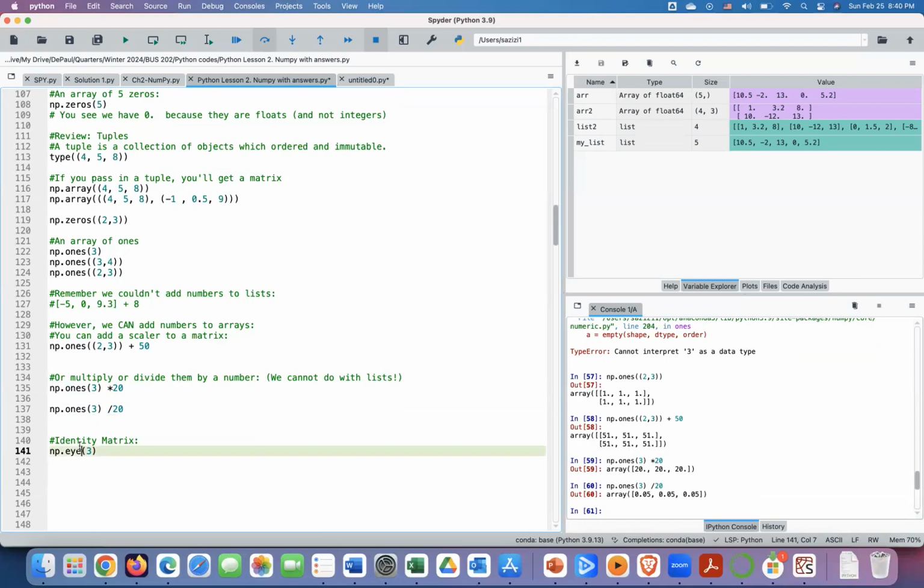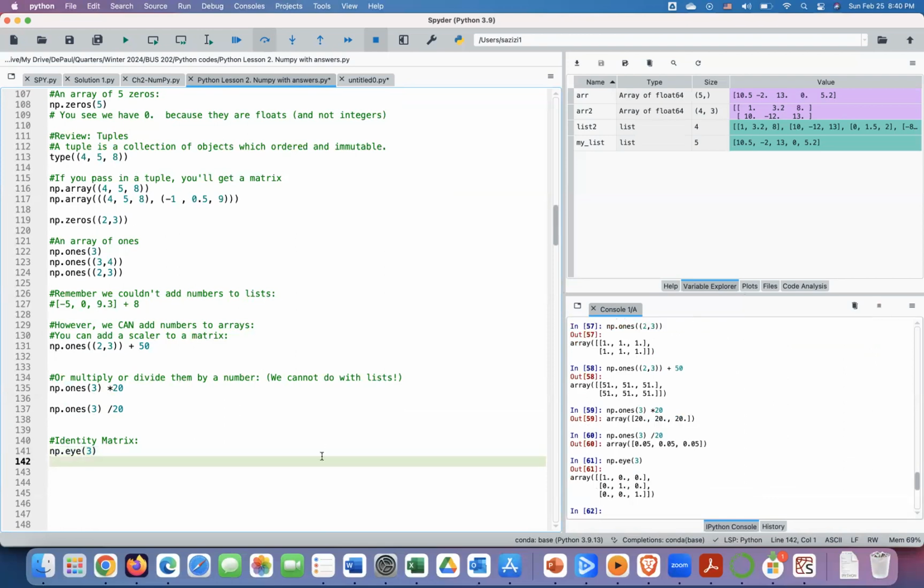We can easily create something called an identity matrix. An identity matrix is a matrix that has ones on the main diagonal and all other elements are zeros. So an identity matrix of size 3, which means 3 rows and 3 columns. All you need is np.eye and then 3.